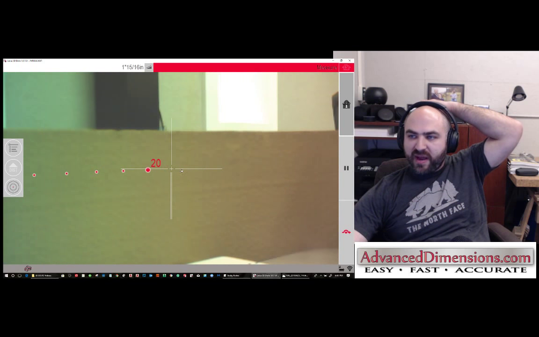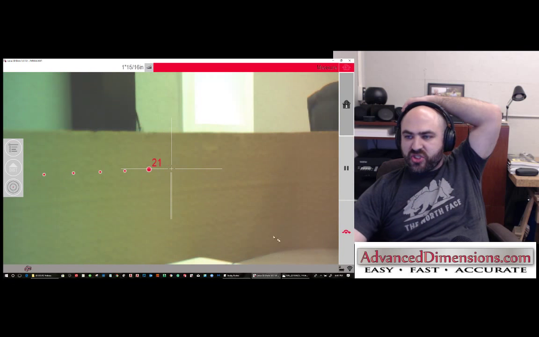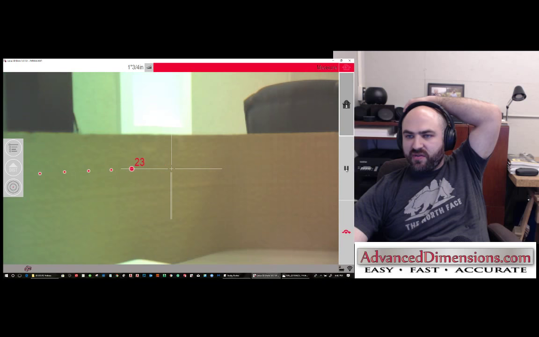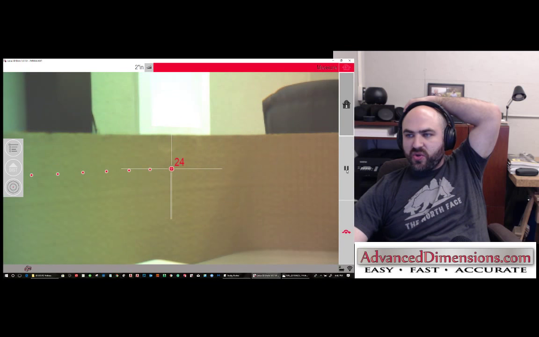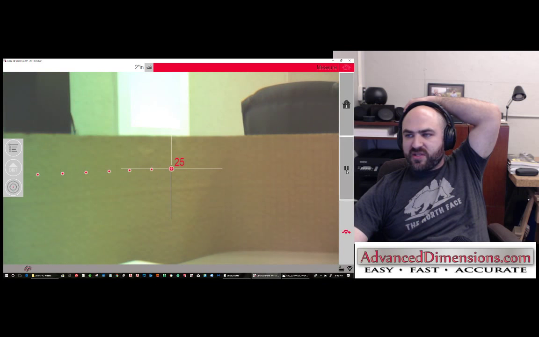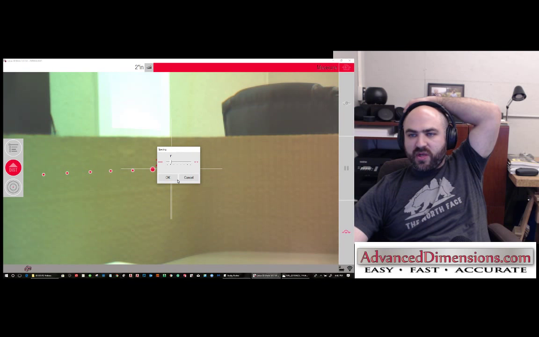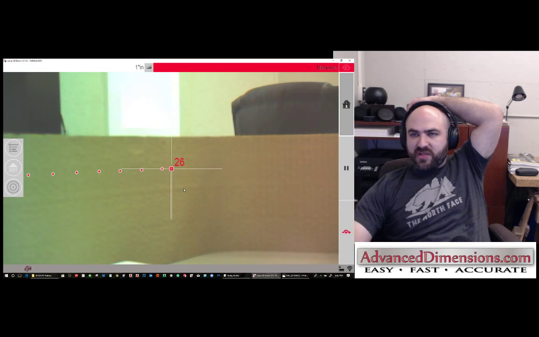So maybe when I get around to this corner, I'm going to change it. This is kind of where the radius is. I'm going to change it to every 1 inch, so it can just tell me what this corner looks like. So I want to say change scan interval, and you can cancel from here, but I want to say change scan interval to every 1 inch. And now it's going to adjust itself, and now it's going to take a measurement every one.